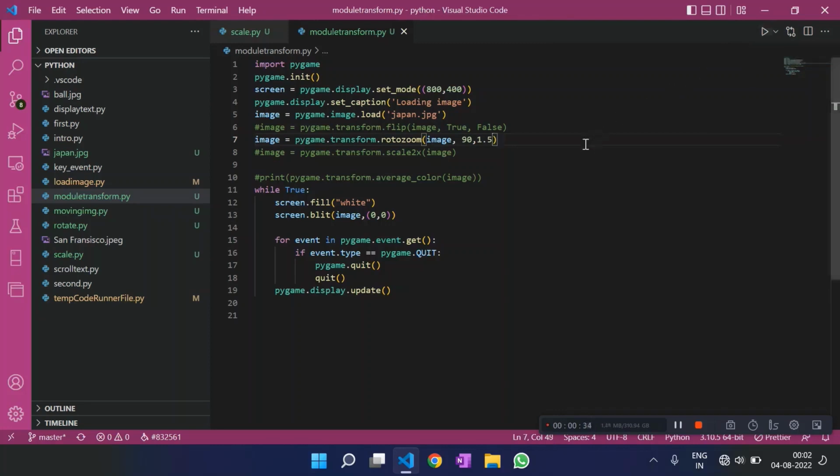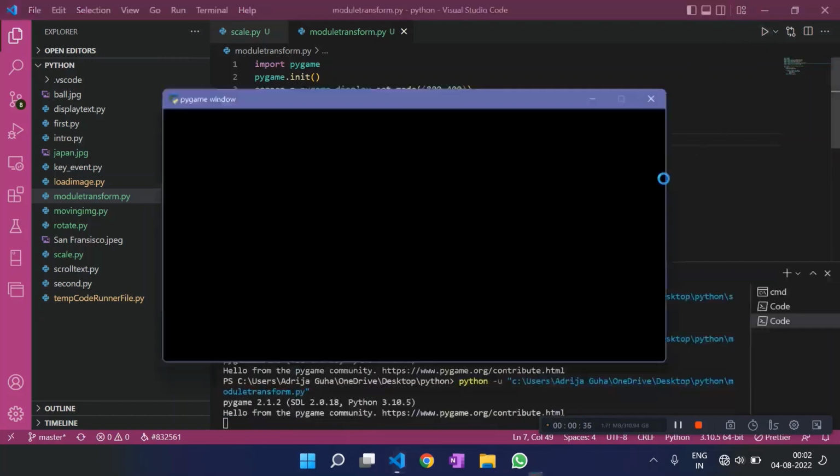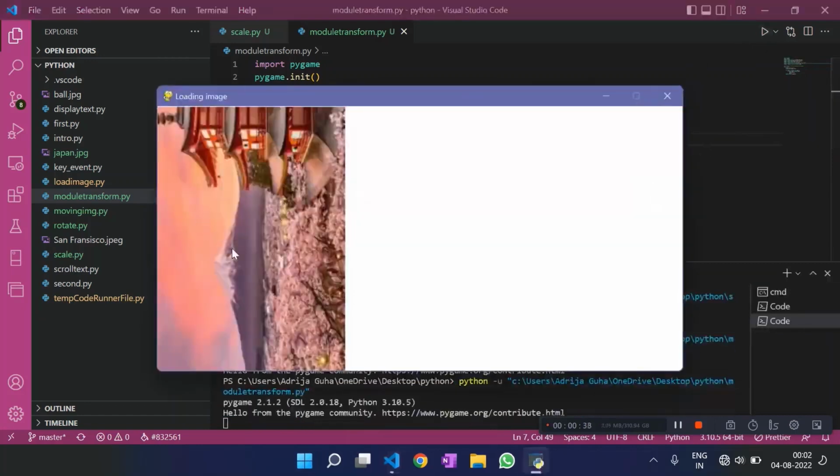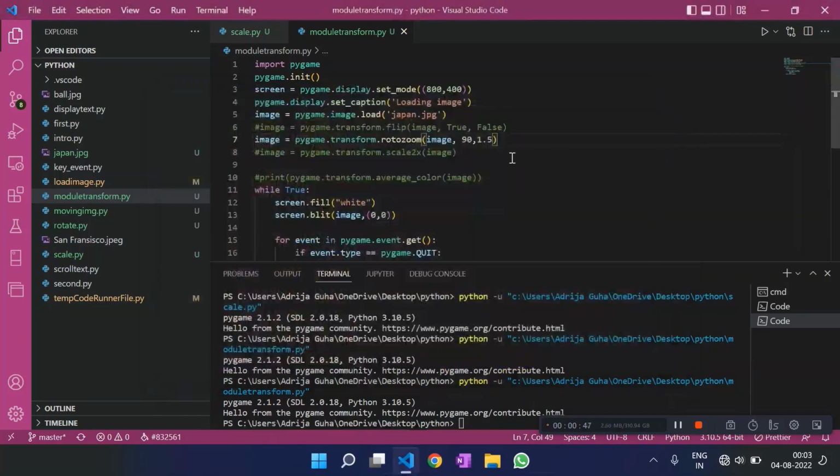Fine. Let's run it and see what we get. So we have our picture zoomed in by 1.5 and it is even rotated by 90 degrees. You can even rotate it by 180 degrees, not a problem, or by 360. Then you'd get the same image again.